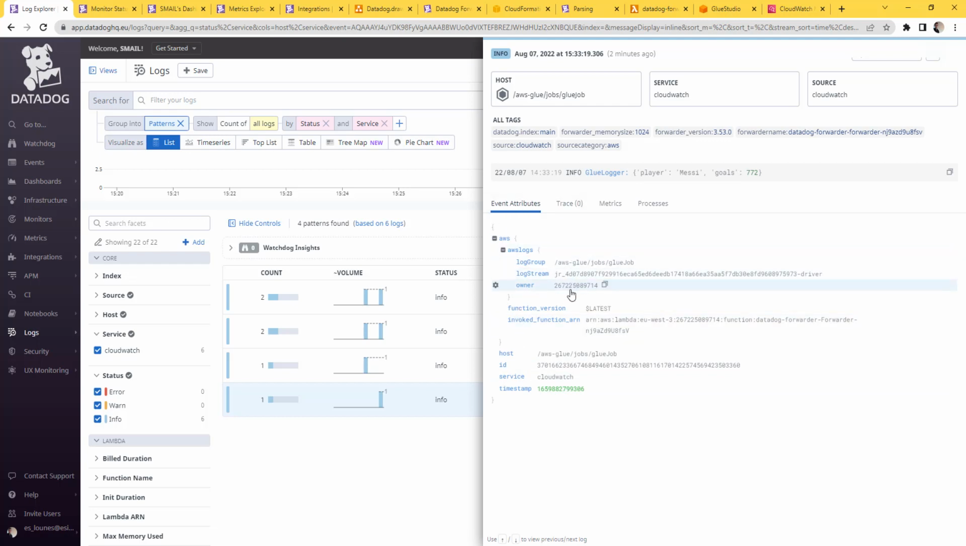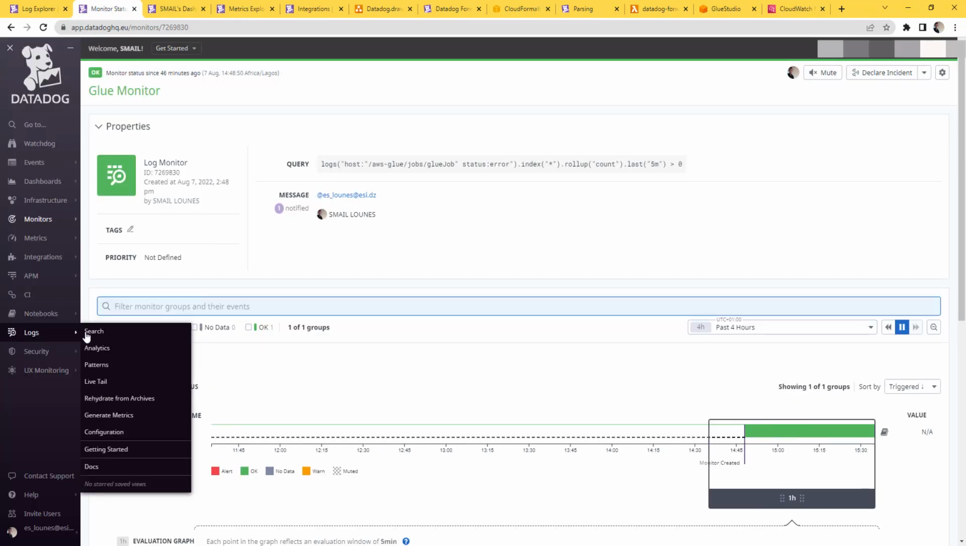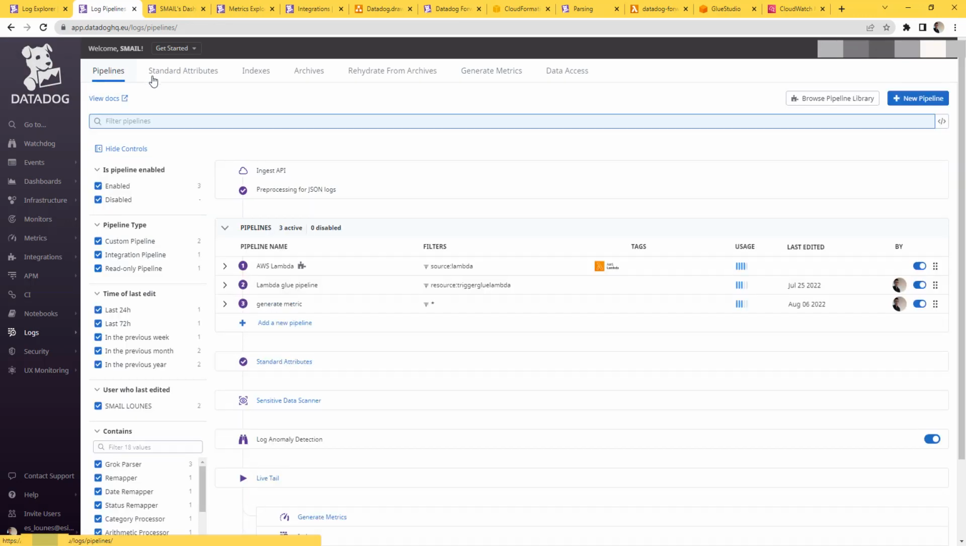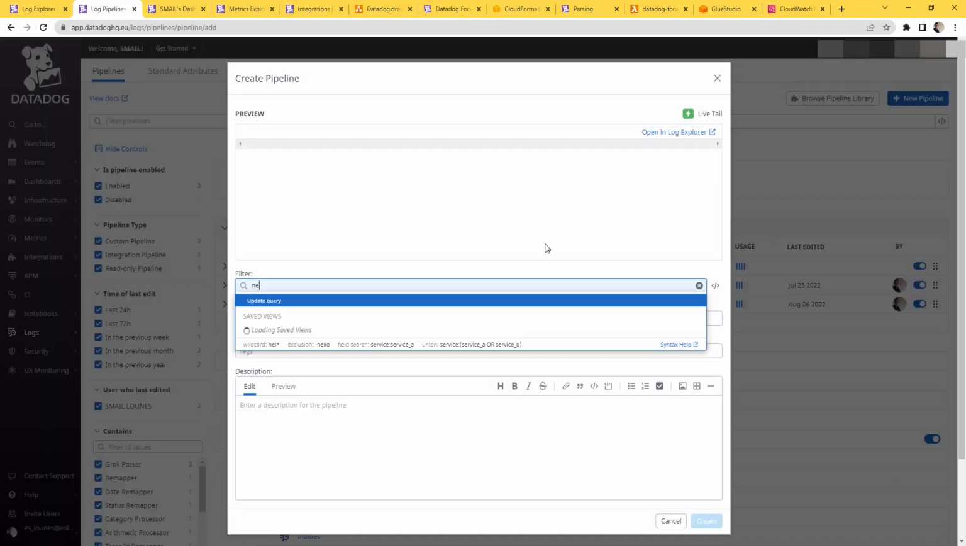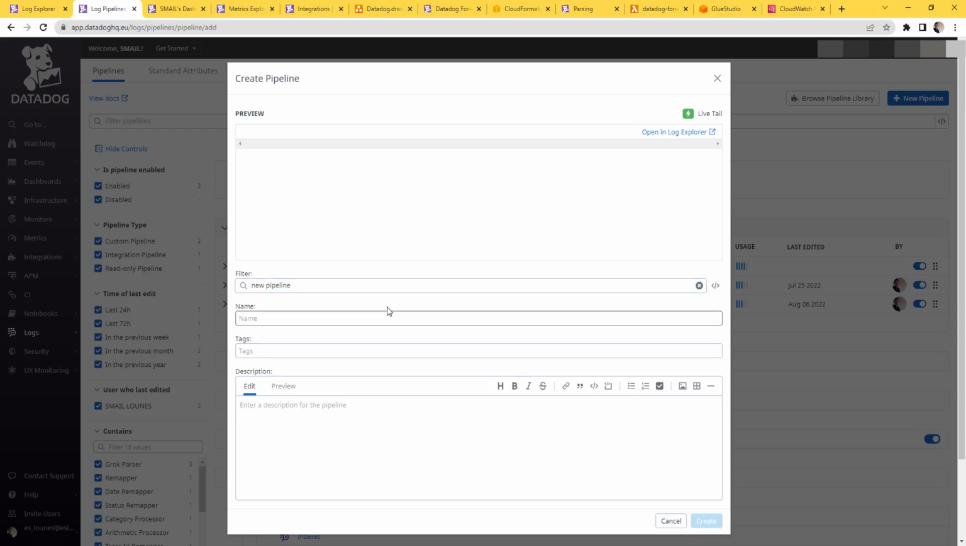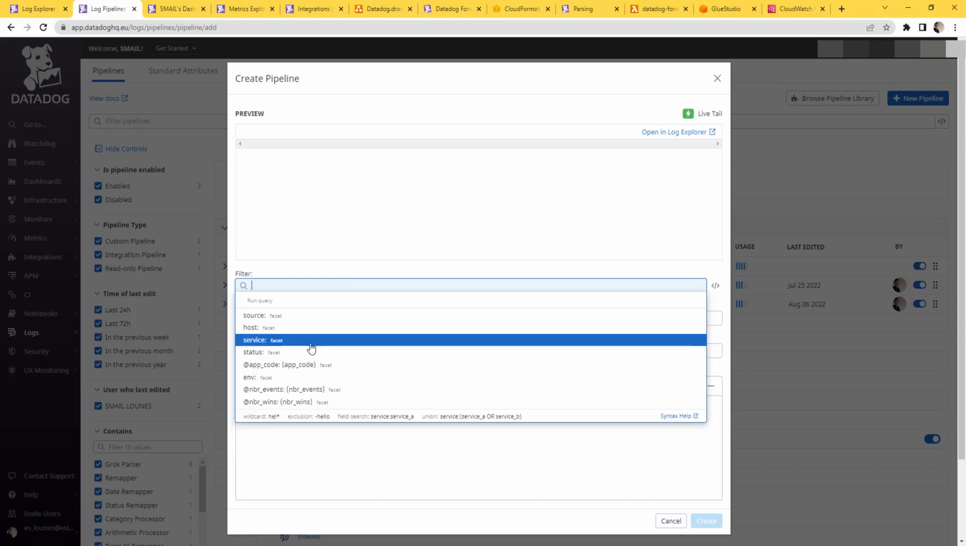To do that, we need to create a custom pipeline in Datadog. Go to logs, generate metrics. Here select pipelines, then add new pipeline. Let's call it just new pipeline.